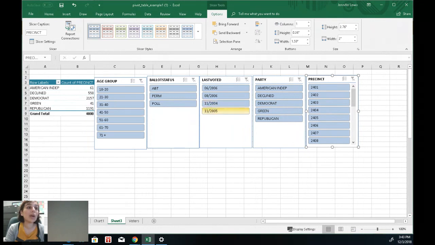If somebody asks you how many people last voted in November of 2005, just click that, and it reduces your number of answers. Of the people that voted last in November 2005, 16 were American Independent Party, 166 declined to give their affiliation, etc. So you have 802 people total.